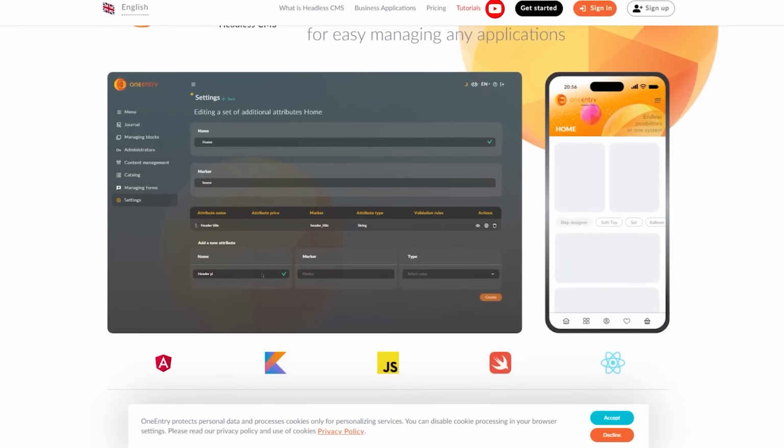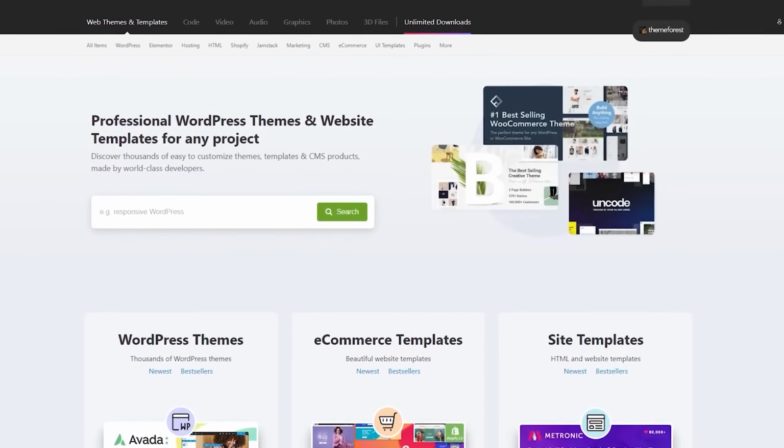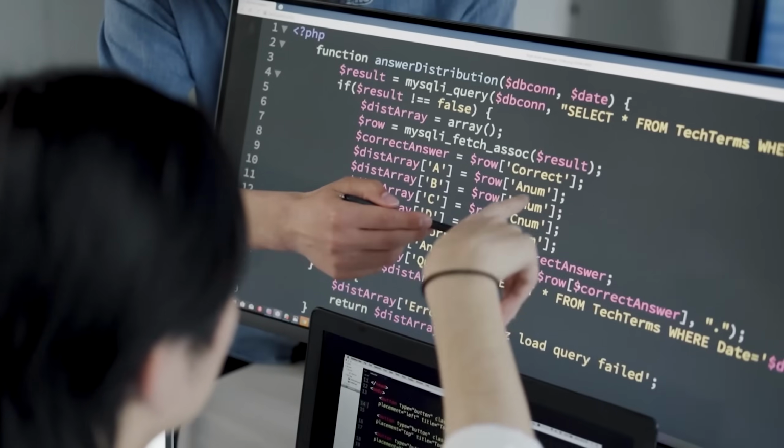In this video, I'm going to show you how to use OneEntry CMS and make the most out of it. I'm going to download a template from Themeforest, and we are going to see how to use that Themeforest template along with the OneEntry CMS to get the best out of it. Let's move on to our computer screen.